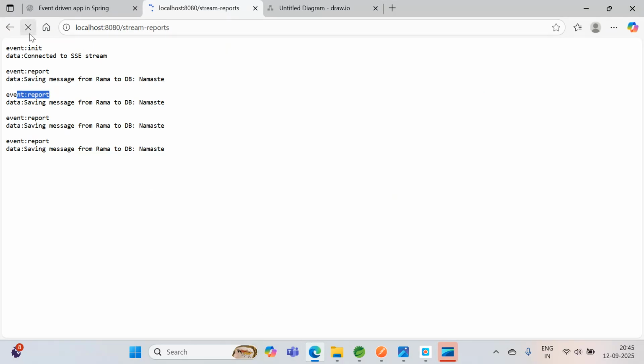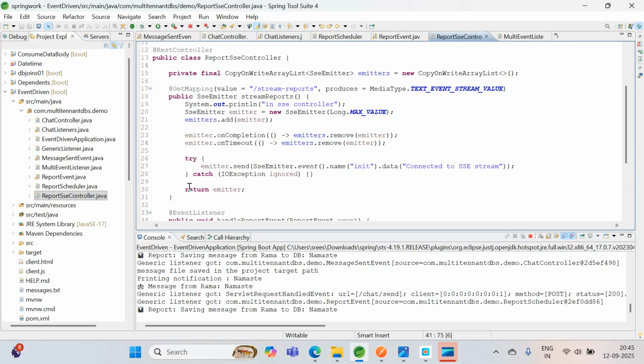It always keeps on loading. This is not a one-time load and give. This is always loading. This is how live streaming works. And I think I have covered everything.